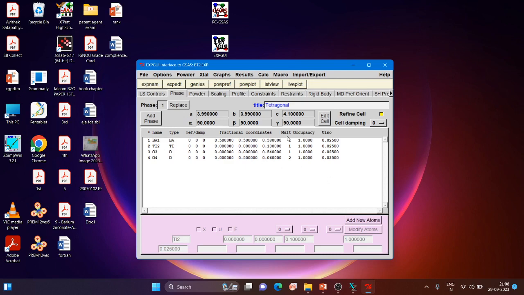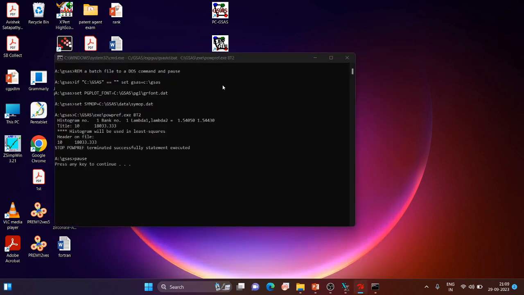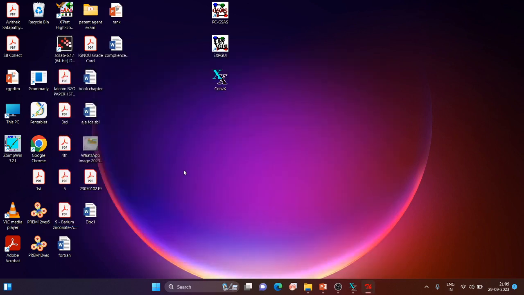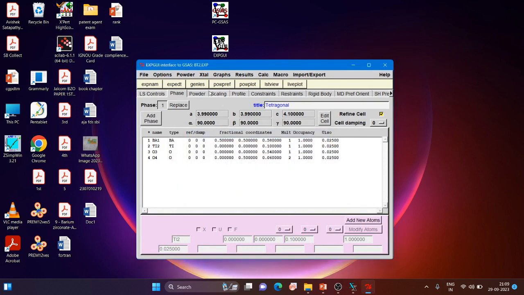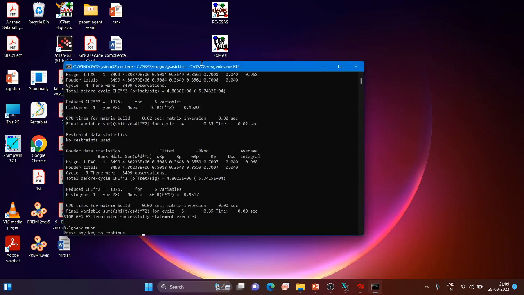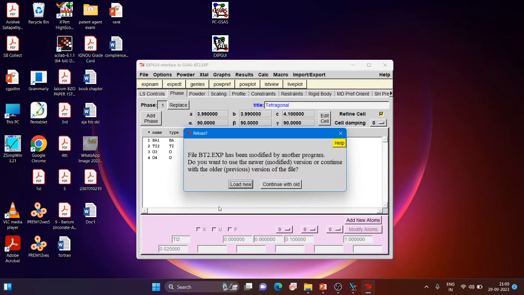Now, what are the things we need to refine? First of all, we have to go to this refine cell. First of all, we have to refine the lattice parameter which we have entered here. By clicking on this refine cell, now let us go to this powerpref again, then load new. You can click on the load new and go to genless.